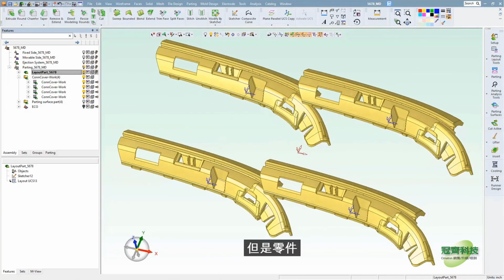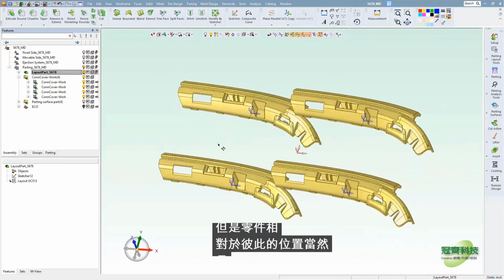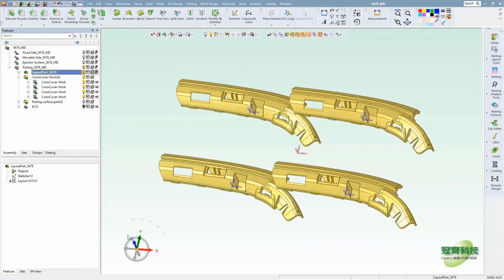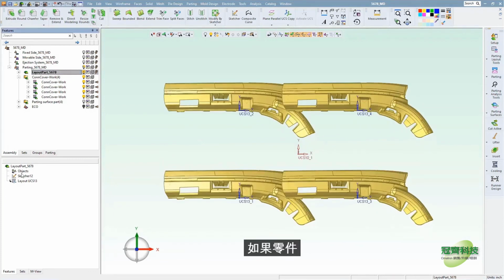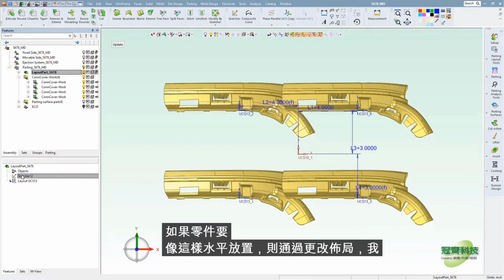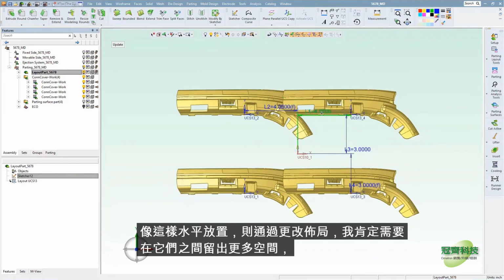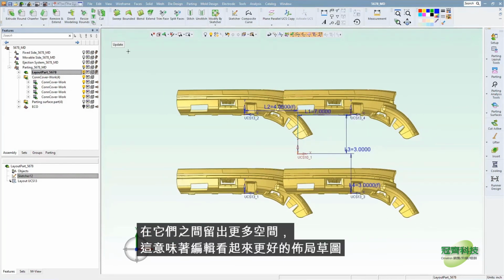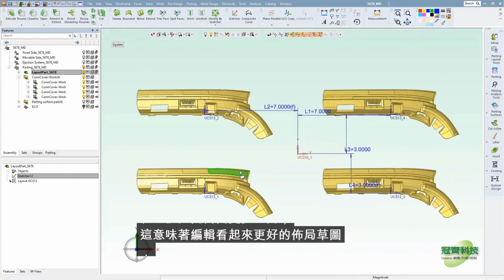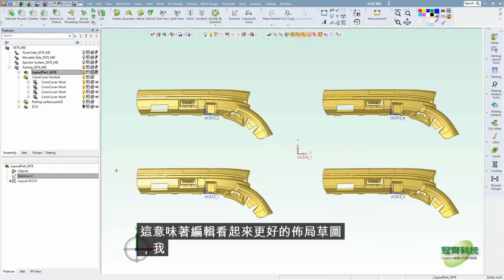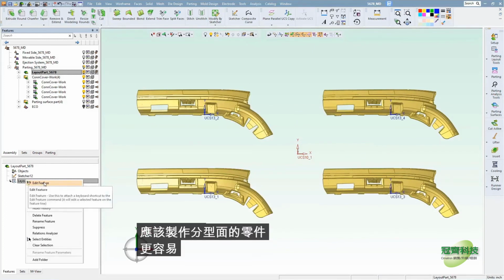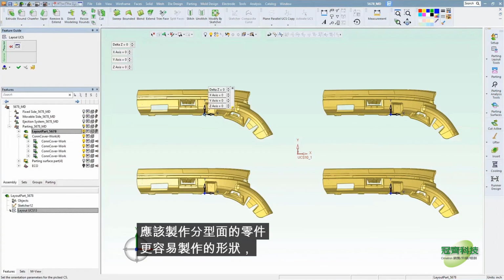But the position of the parts relative to one another, of course, is something I'm going to fix by changing the layout. If the parts are going to sit horizontally like this, I definitely need some more room between them, which means editing the layout sketch. That looks better. And I do think I'd like to turn two of the parts. That should make parting surfaces an easier shape to make. So that means editing the layout UCS.